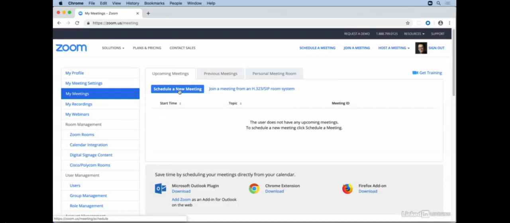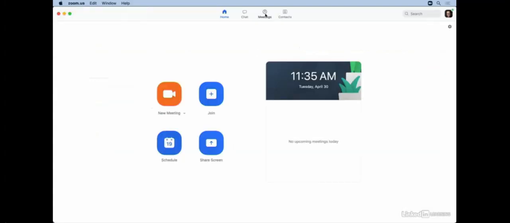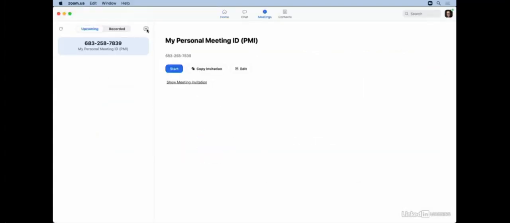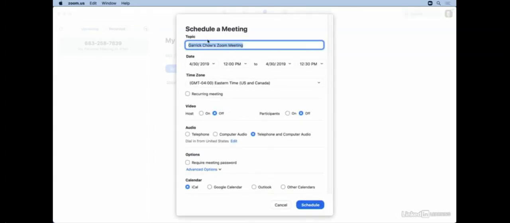Alternately, you can go to the Zoom desktop app, and here go to Meetings, and click the plus button to schedule a new meeting. First, name your meeting. It's a good idea to name it something that tells your participants what it's about. Next, specify the date and time of the meeting.